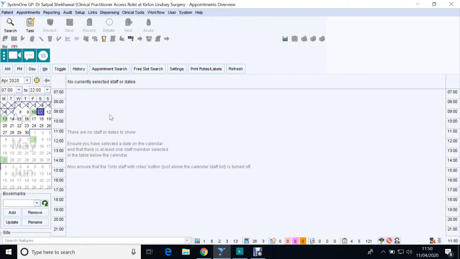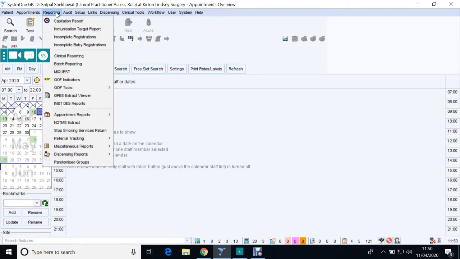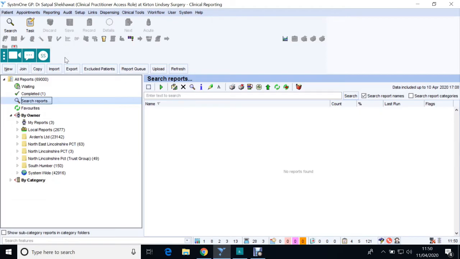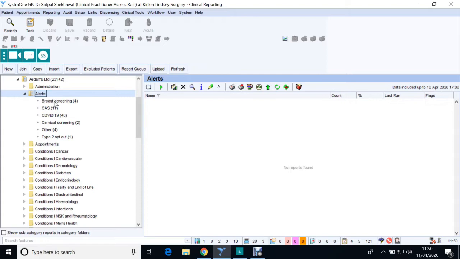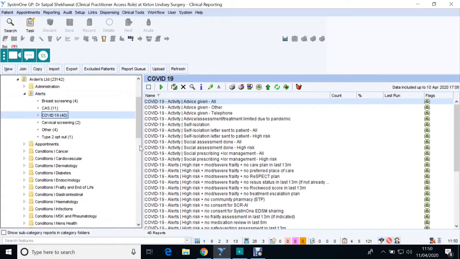So to run a search, first you need to click on reporting, go into clinical reporting, and in that you select the Ardens limited searches. So you open that up. When you open it, you'll see an alerts tab. So you open that one. You go into the COVID-19, and there are about 40 searches there.